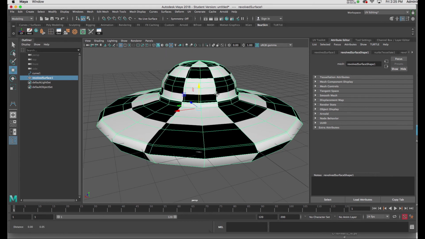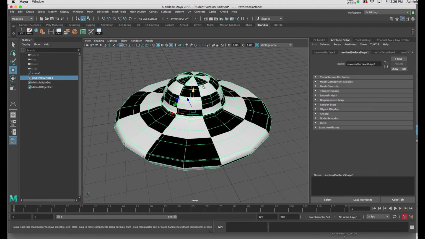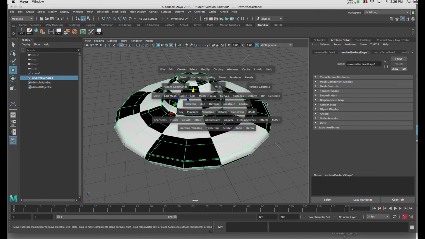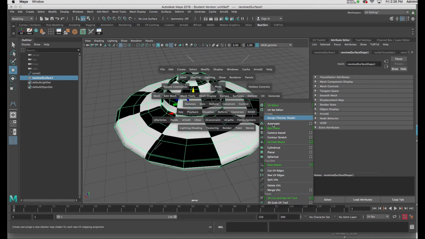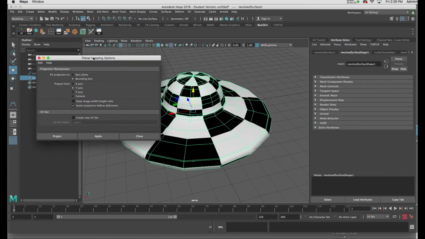Now I want to plot this with planar mapping. Select your geometry, hold down the space bar, go to UV, go to planar mapping, and choose the attributes. In the attributes, make sure Y is selected. Then hit Apply.